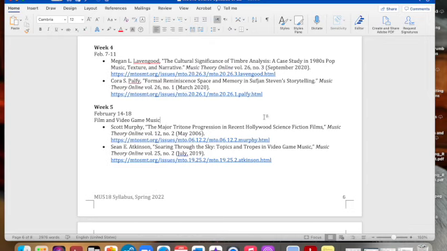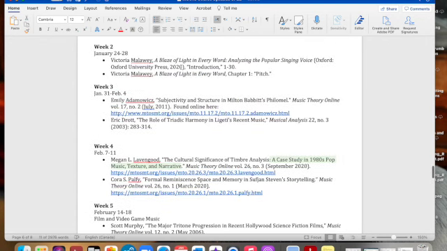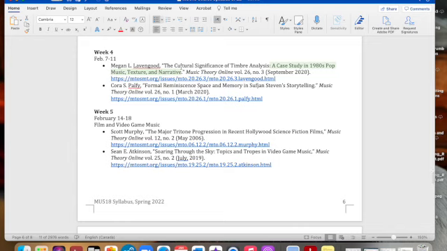We've got an article this week in week 4 from Megan Lavengood, and I think that this will also fit well with the things we will have read by this point, because she's really interested in timbre and texture and narrative, as you can see. So she'll get into what timbre analysis has been and how to do it from a more cultural perspective. And she looks at a lot of really fun 1980s music to do that.